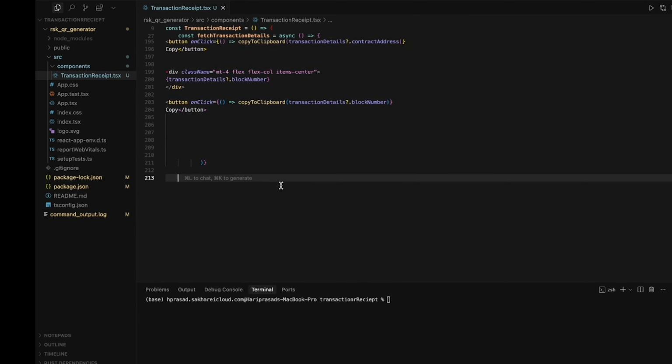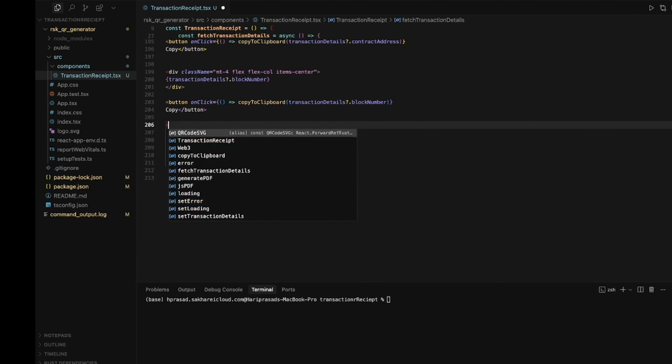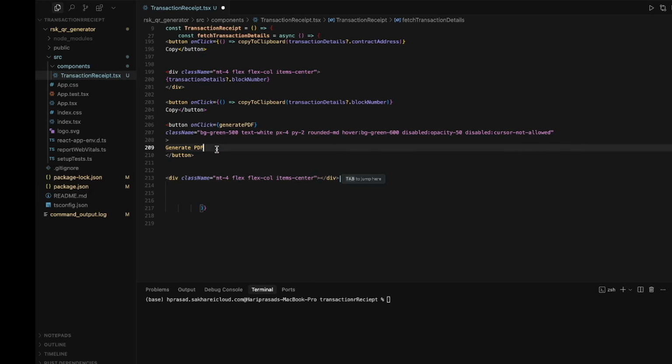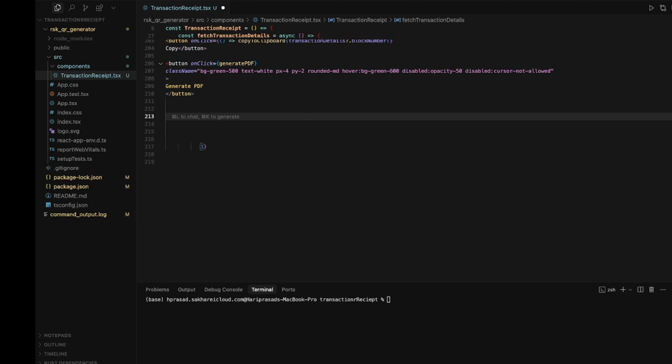Now we can add a button which will be used to generate the PDF. On click of the button, we will be calling the function generatePDF, which we have already written above. When we click on generate PDF, it will call the generatePDF function, which will eventually download the PDF with all our transaction details to our local machine in PDF format. Now we will be displaying the QR.